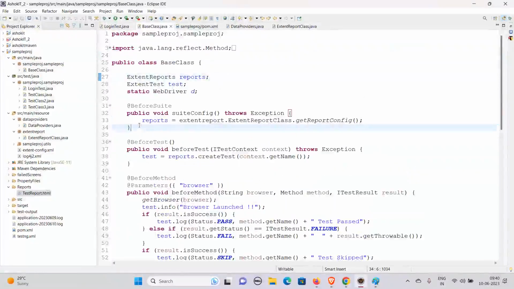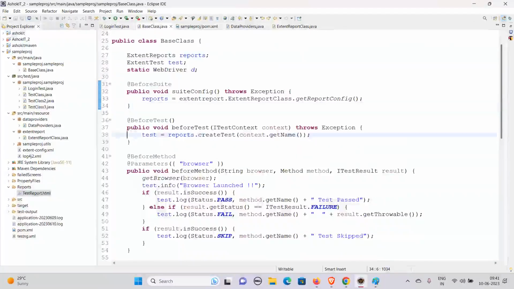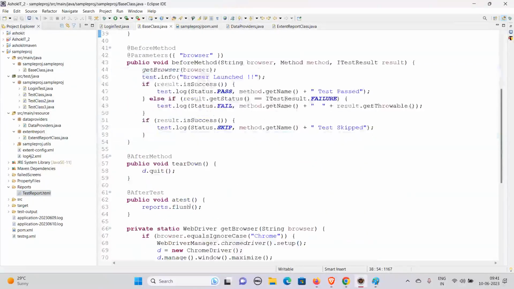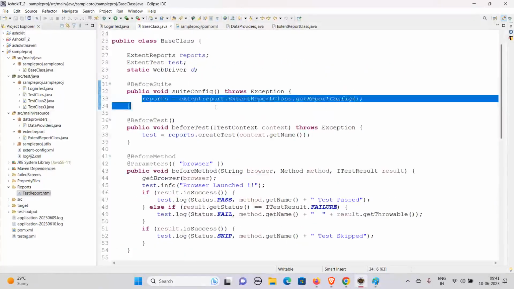Okay, before suite, you can see we have configured it. And for the next time, when we are trying to create the test for the second one, it is throwing the exception because we are closing that process, but we are not closing the test here. After test, we are flushing it. So maybe the reason is that for every test it should create a new test, but after that it's flushing it out.